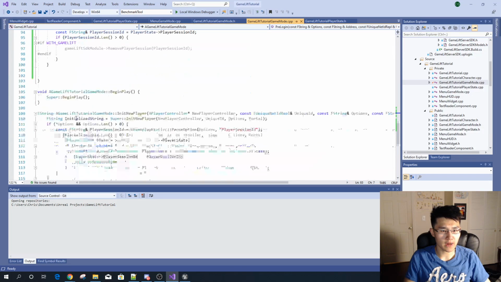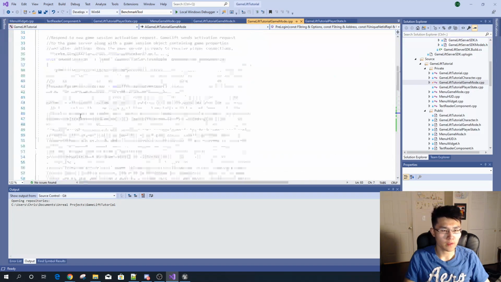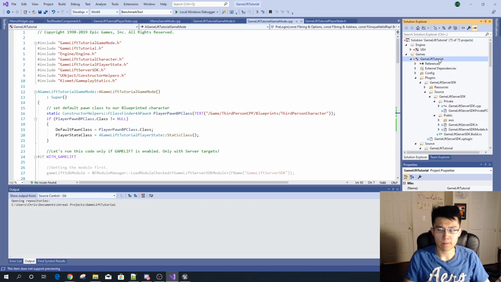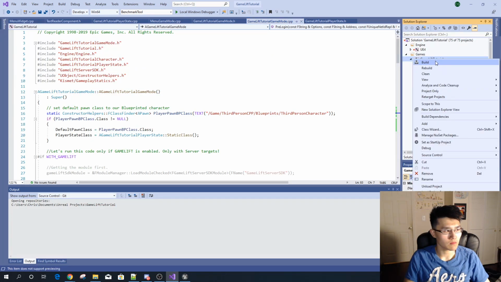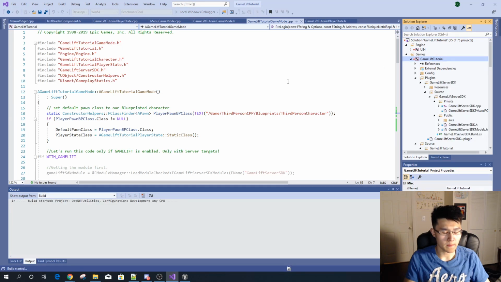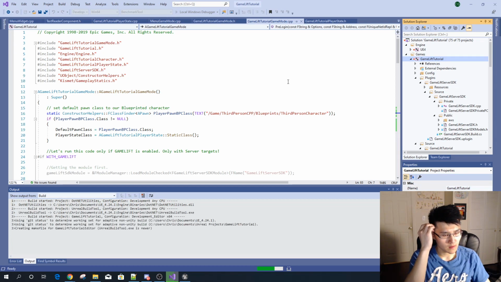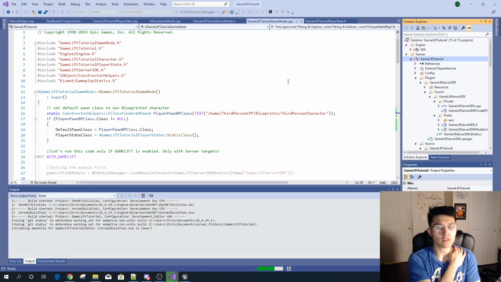But yeah, I don't know. I guess let's just work with this for now. I'll build this, because I really don't know how this is even going to work.